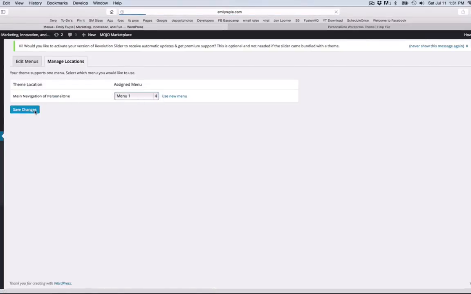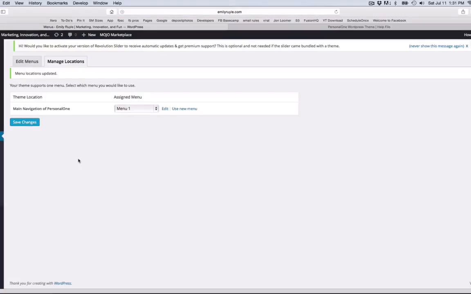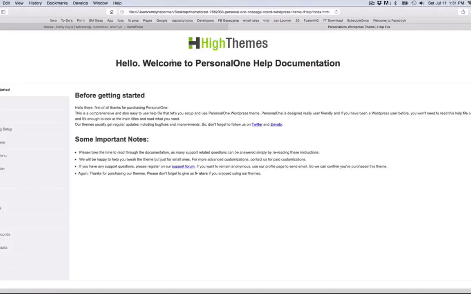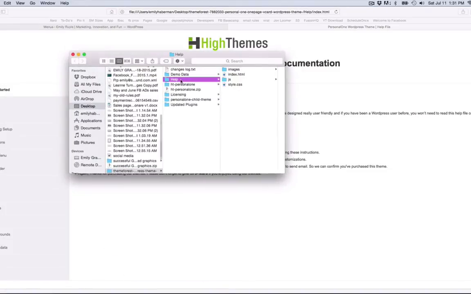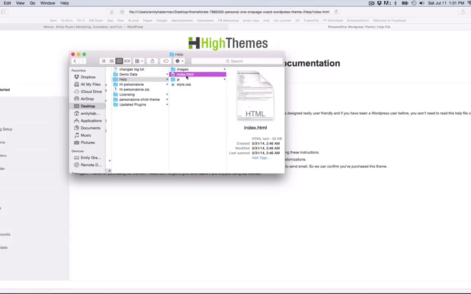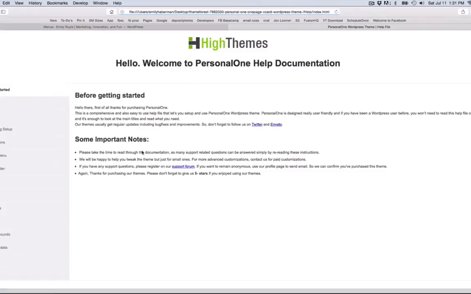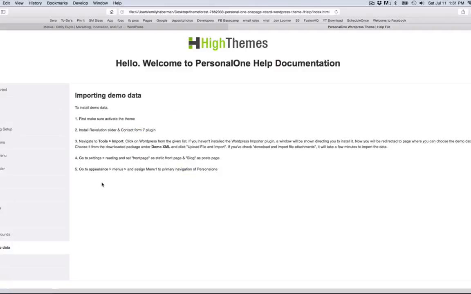And then click on Save. So you're probably wondering how I magically knew all this information. The great thing about a lot of these themes is that they come with theme documentation. Inside the theme file, and I'll show you where I found it, there's a help file, and then I clicked on this index.html, which takes me to basically the directions on how to use this theme. In this instance, I went to importing demo data, and it walked me through the steps there.